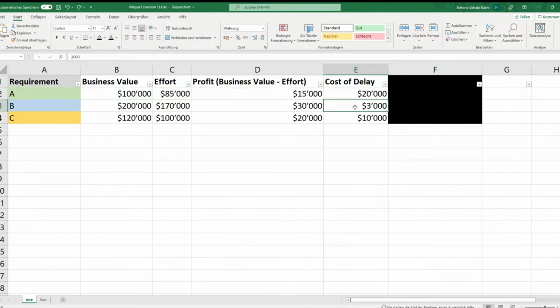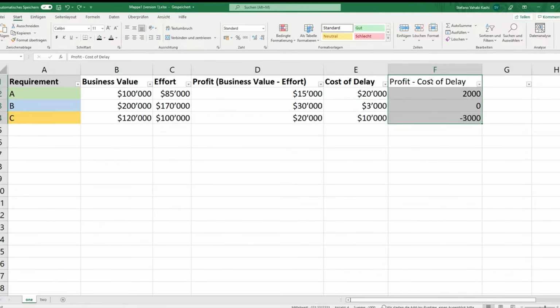So now let's have the profit minus the cost of delay. Meaning, what you can see right now here in the column F, if we choose requirement A, we have a profit of 2,000. If we choose requirement B, we are at par with 0. And even if we would choose only requirement C, we would make a negative profit of 3,000. Meaning, we should go for requirement A because here we can maximize our profits.